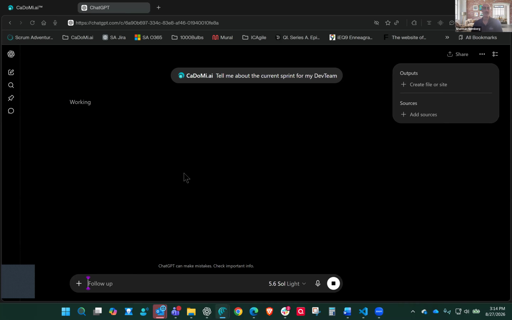What it's doing now is it will look up the ID to get the name of dev team. From there, it'll go ahead and find the current sprint, and then it'll give me some information about it. What stories are in there? What are the dates for the current sprint? So let's go ahead and build that right now.